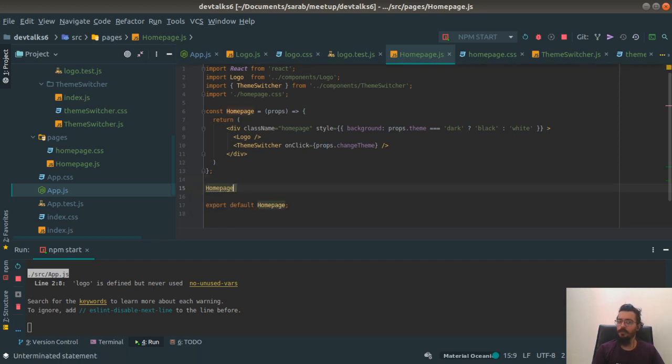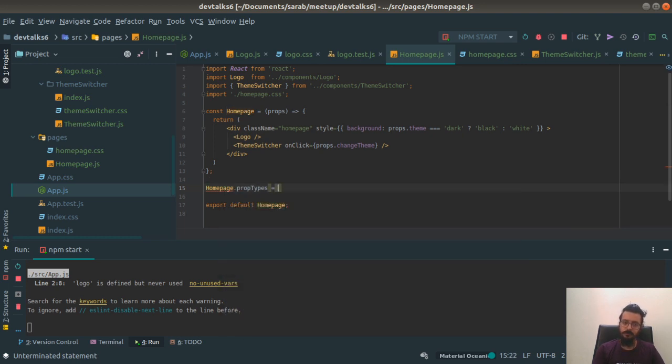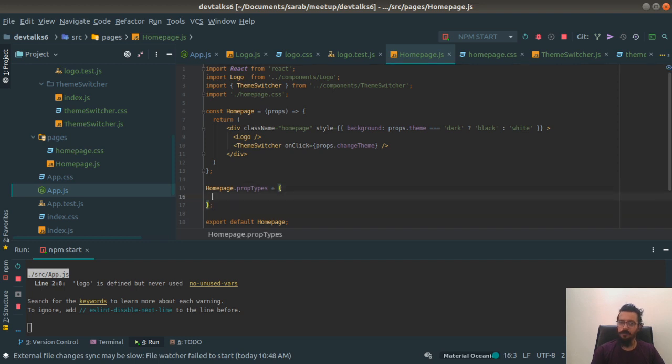So how do you mention that? You mention that with homepage.propTypes. Okay, so this is a property of this component where you mention your props. Okay, so now we have two props, one is theme and another is change theme, and we also need to mention the type of each.